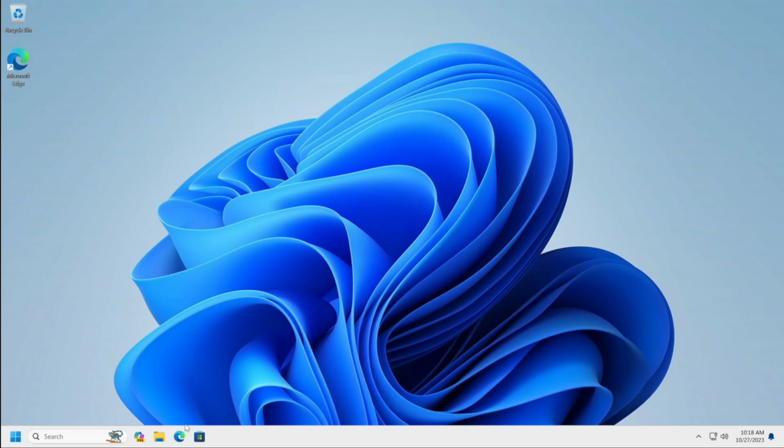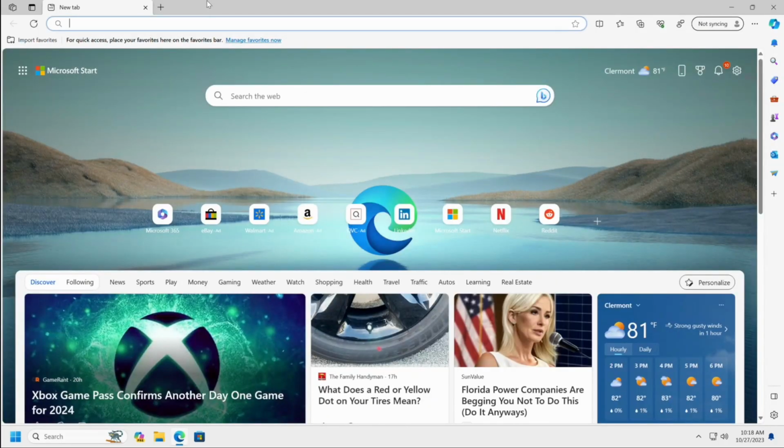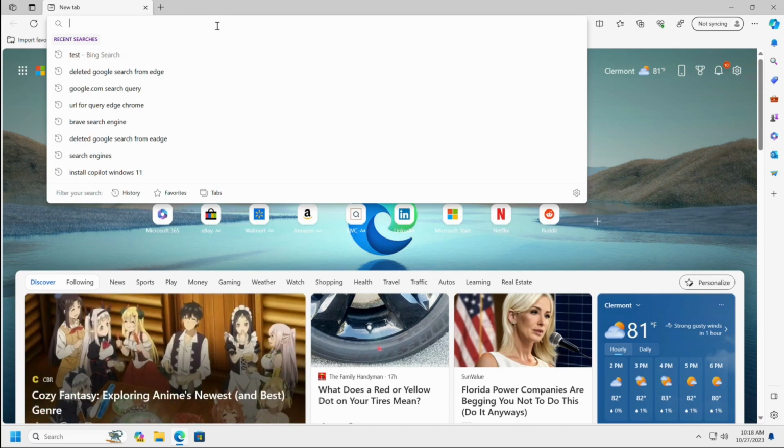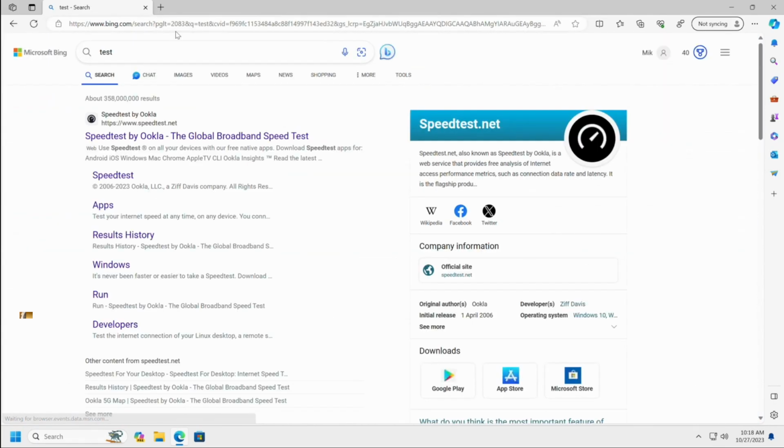The first thing that we're going to do is open Microsoft Edge. And if we go up to the address bar and just type something in to search for it, as you can see, it goes automatically to Microsoft Bing. Shocker. So we want to change that.